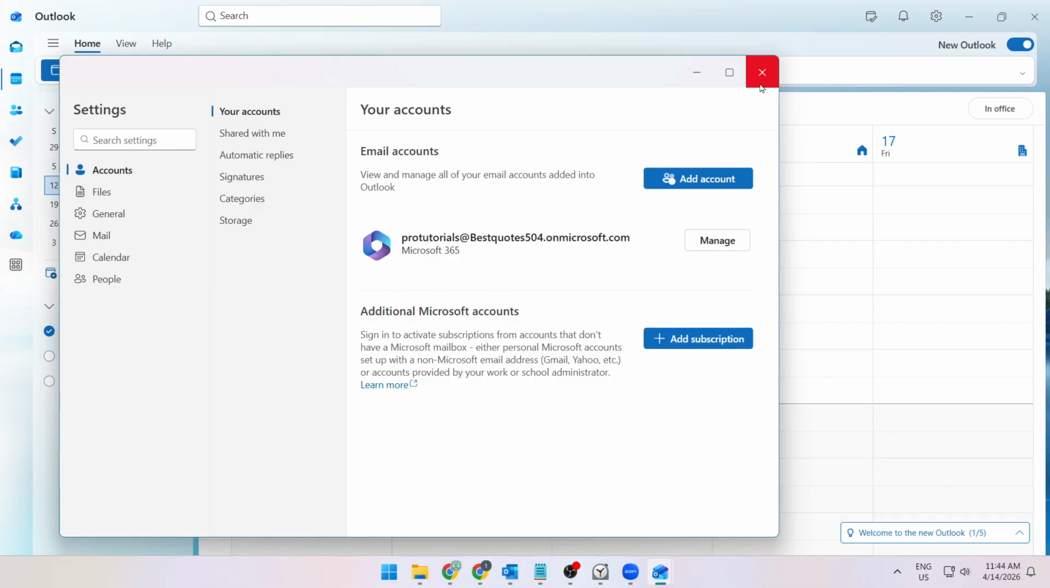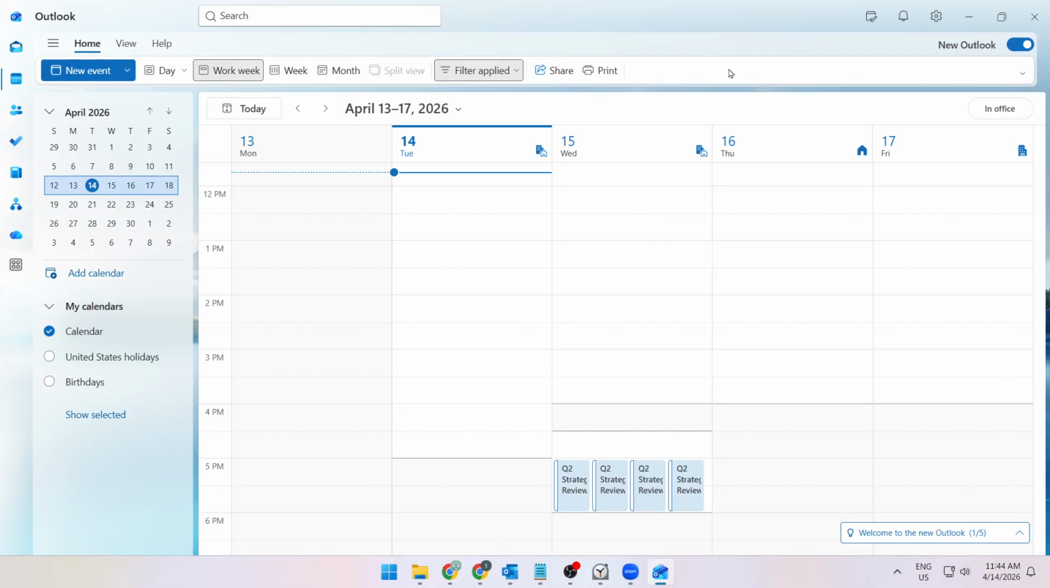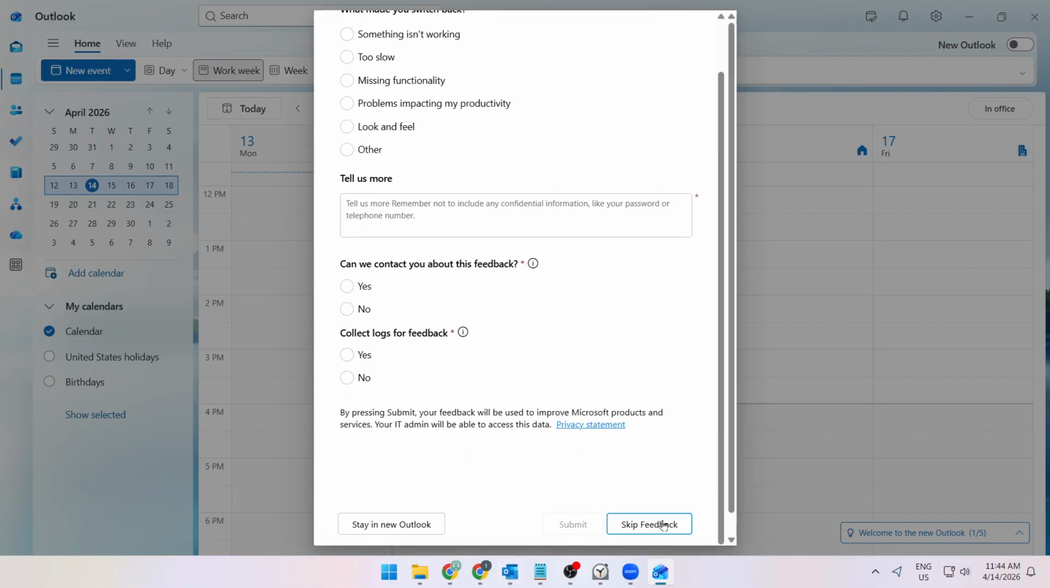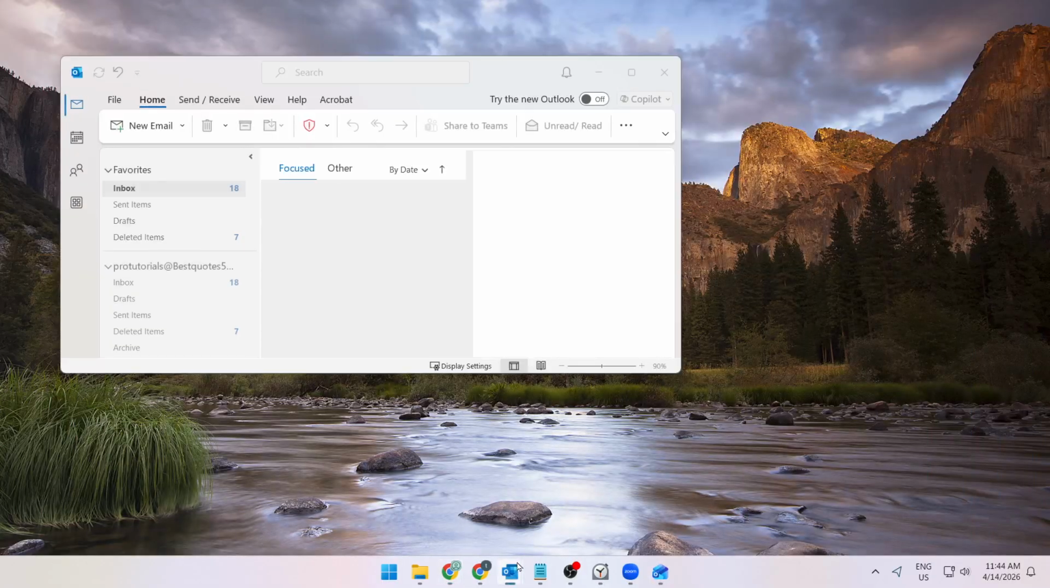If the calendar is still missing after reconnecting the account, go to the top right corner and toggle off New Outlook. If a feedback prompt appears, skip it. This switches you back to Classic Outlook. Once Classic Outlook opens, go into the Calendar section and select your calendar from the left panel so the correct calendar is active. Then move to the top menu and click File.